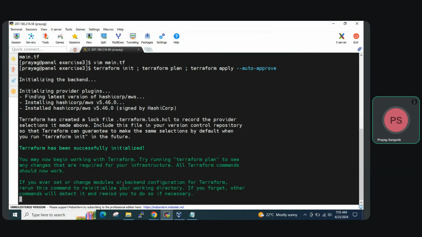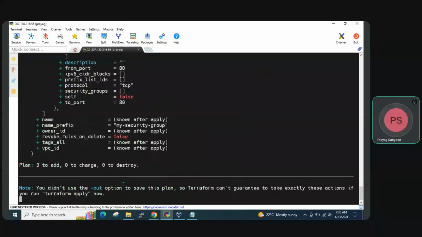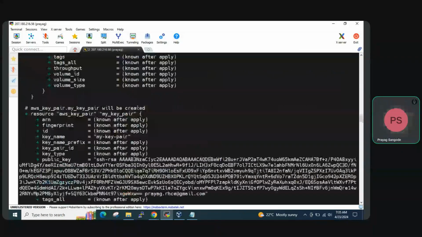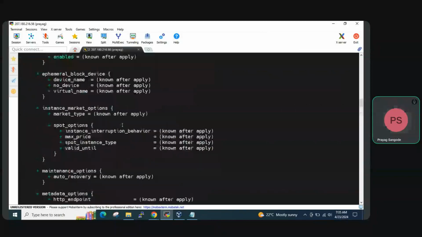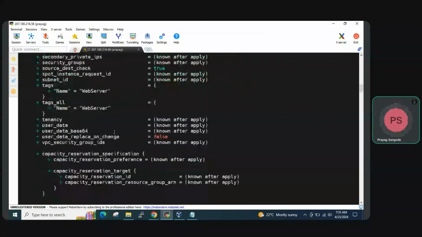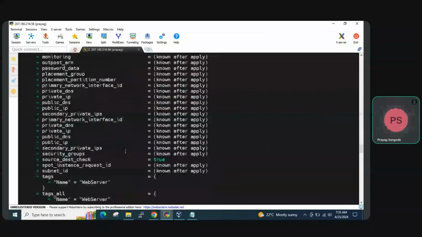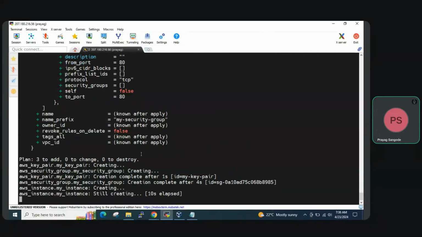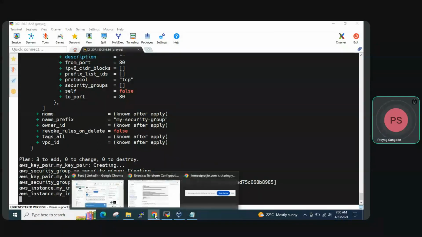Let's wait for it to initialize. If you see, it started creating the resources. It says three resources are being added. What are the three resources? The first one is the security group, then the key pair, and the last one is the EC2 instance. Now the only thing we have to go to the console for is to check the public IP.